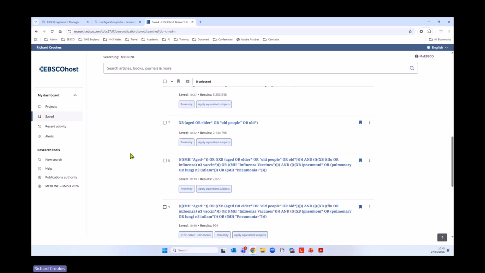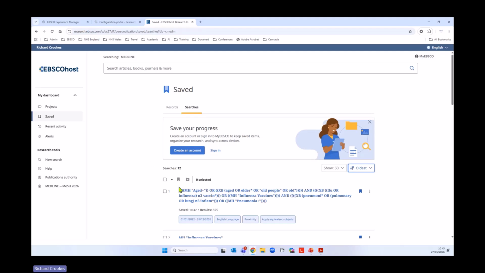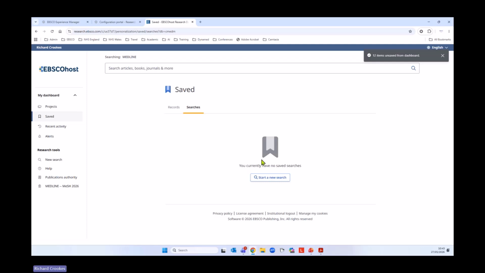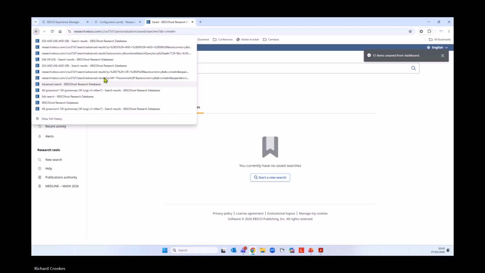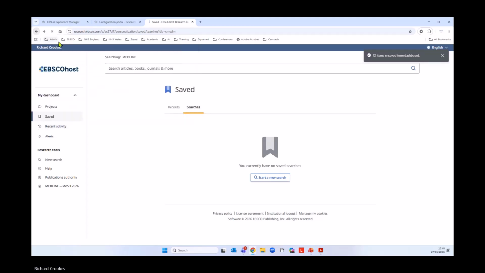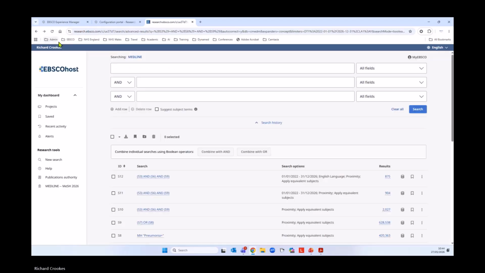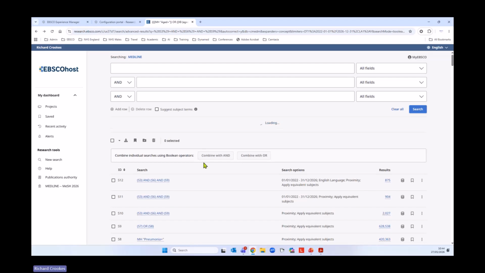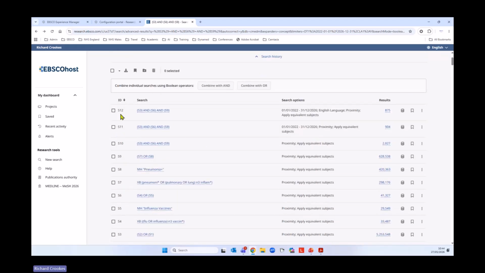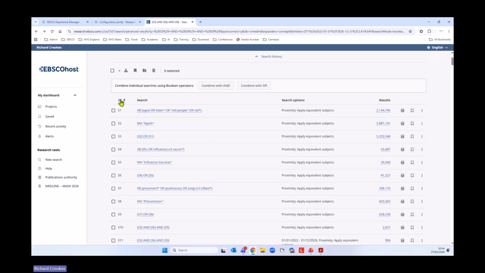So just to clarify this, actually in here, you can unsave things, by the way. You can click on unsave here and they're gone. Okay, so you can clear that quite quickly. If we go back to our search, okay. Open up the search history again. So again, you see it's switched back to the reverse chronological order. Just click ID and resort.